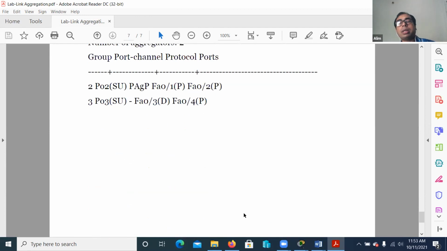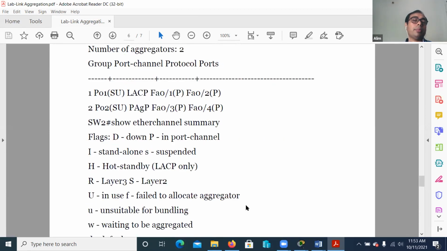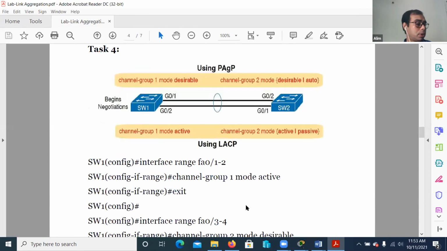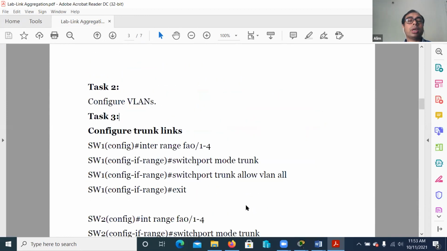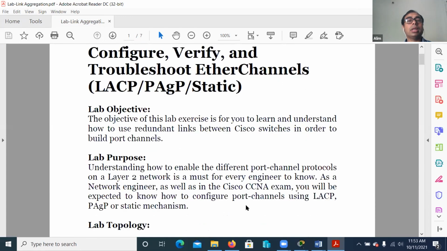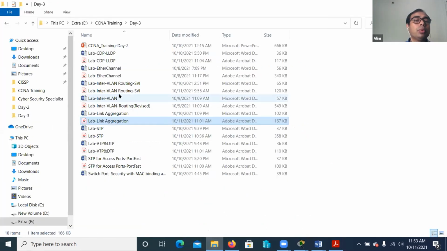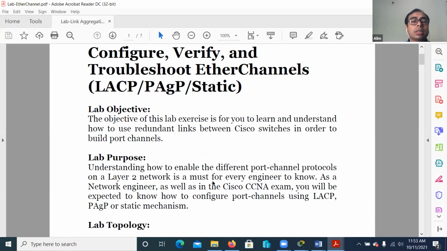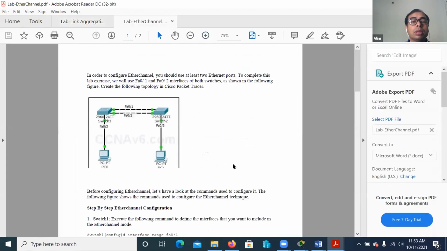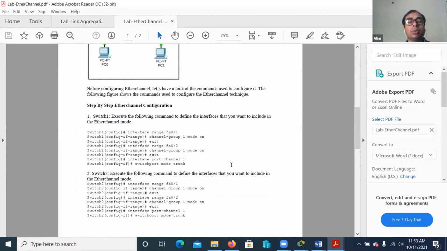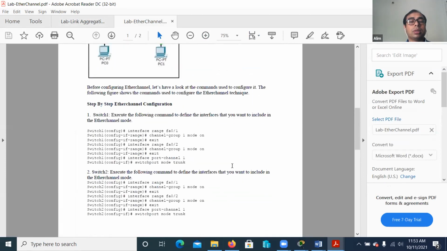Okay. If you can configure this lab, you will be able to use 3 different protocols for link aggregation. In the last session, I provided you a lab which was simpler, just what I mentioned. That was manual configuration. There was no LACP or PAgP.